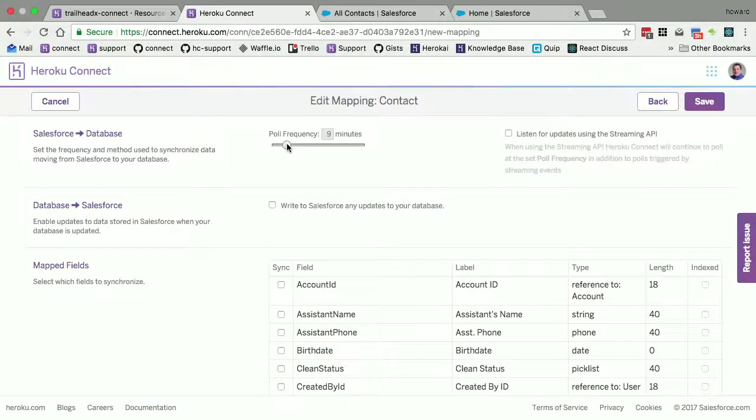And if you want to expedite the polling, you can click this option, which is listen for updates using the streaming API. When you select that, we create a push topic, and we listen and subscribe to that push topic, and whenever an event happens on that object, we get notified, and that triggers Connect to poll right then and there. So you can up the polling frequency to, we say, near real time. It is not real time, but it's as quickly as we can do it. For this mapping, I'm going to select it because I want to do that.